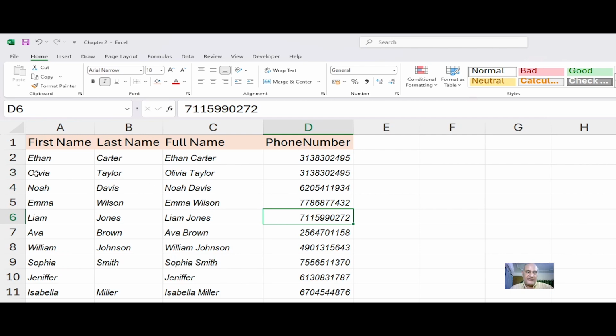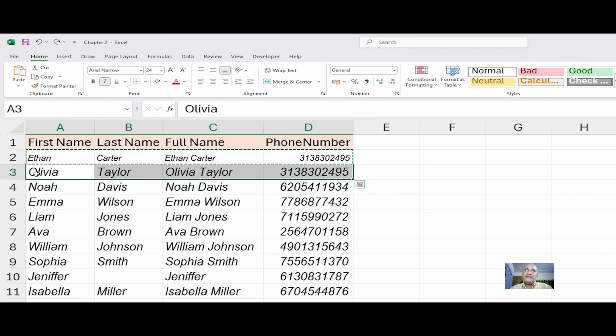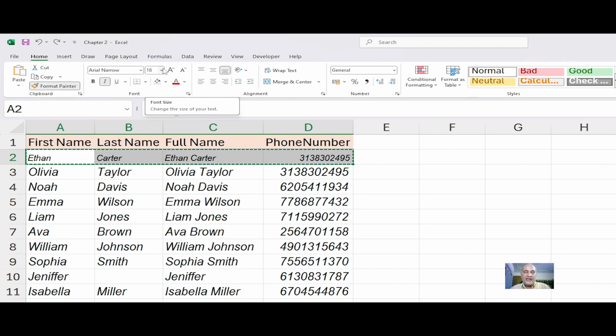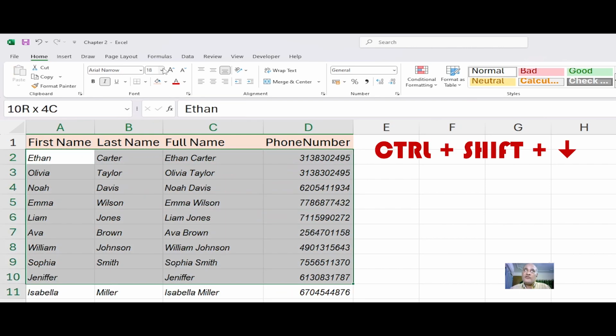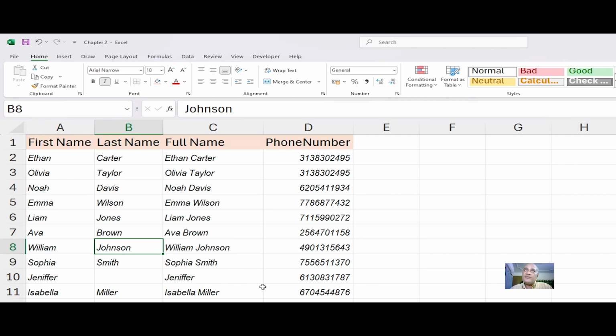Now you can also do this change by using the shortcut key. So I want this data format to go onto all the cells. What I do is I will click Format Painter once. On my keyboard, I'm going to use Control Shift down arrow and it will paste the format to all the rows below.